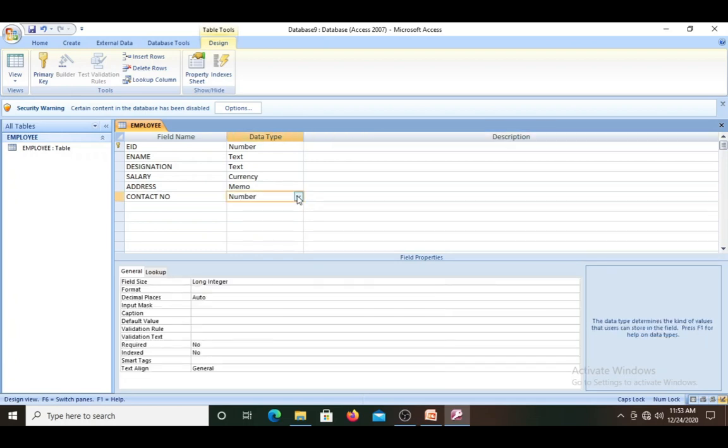Text is a data type. In the text we can store numeric as well as text type of data. Next, memo is a data type. In that memo data type we can store a large volume of data. Number is a data type. In that number data type only we can store numeric data. Date time is a data type. In that data type we can store values like date of birth, date of admission, date of joining.